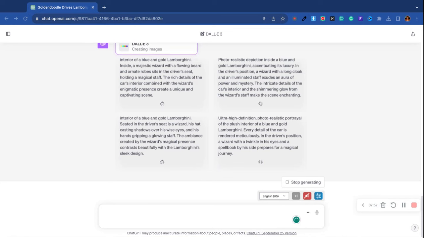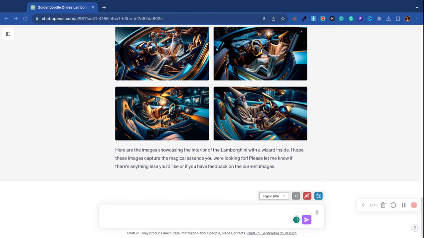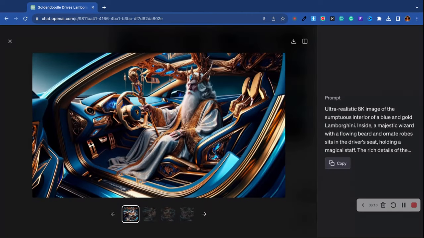Let's see what happens here. Does it replace the dog with the wizard, or does it add a wizard with the dog? I'm going for a combination of both. I think one of the images is going to have the wizard and the dog in it. Oh, are you serious right now? Oh my God.